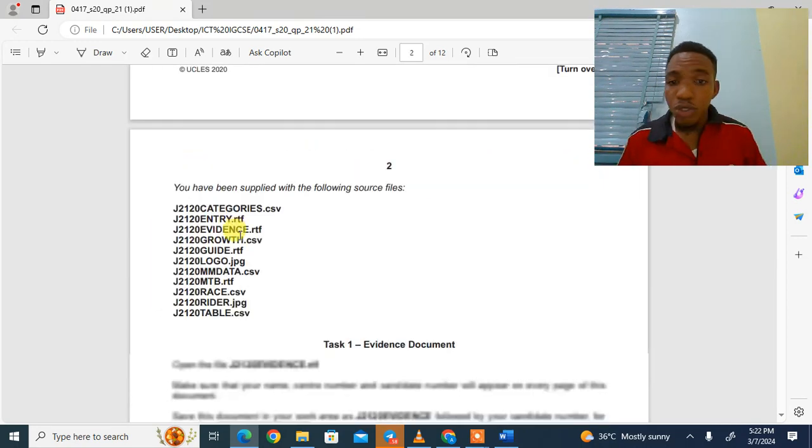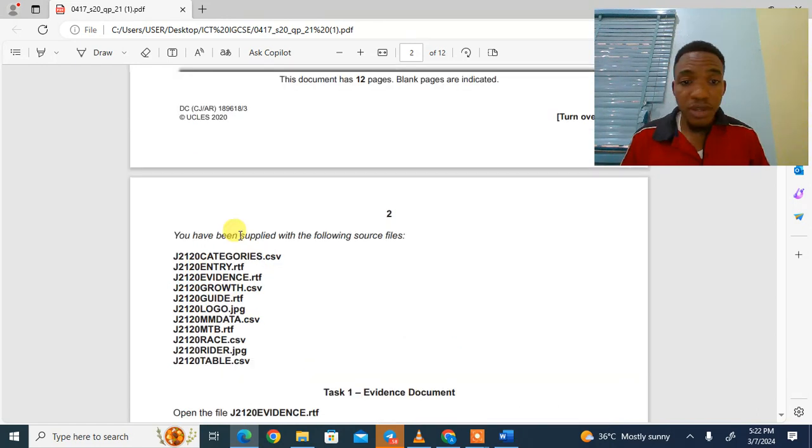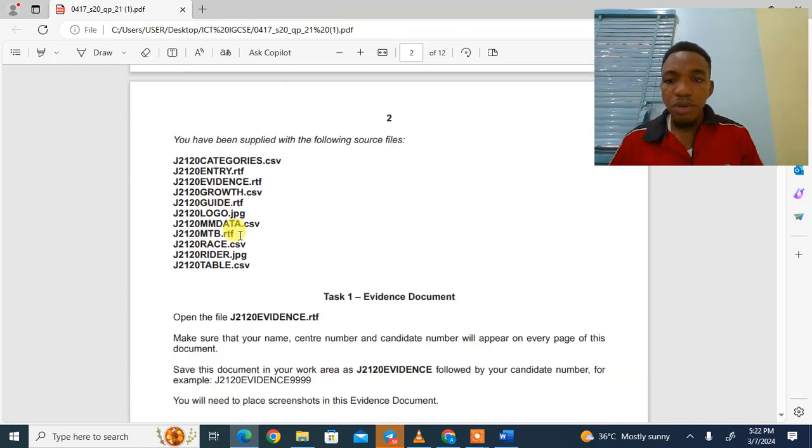Let's go straight to what we are given. So the question says that you've been supplied with the following source files. They give us a list of source files, J2120 category.csv. We already have the source files. So how do we get the source files? We get them by going to that folder that I mentioned earlier. So I'm going to the folder.